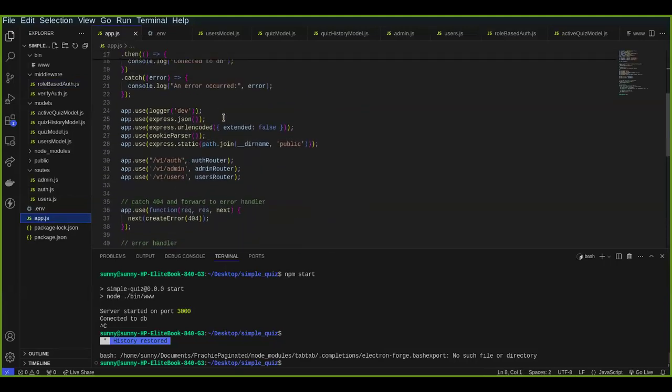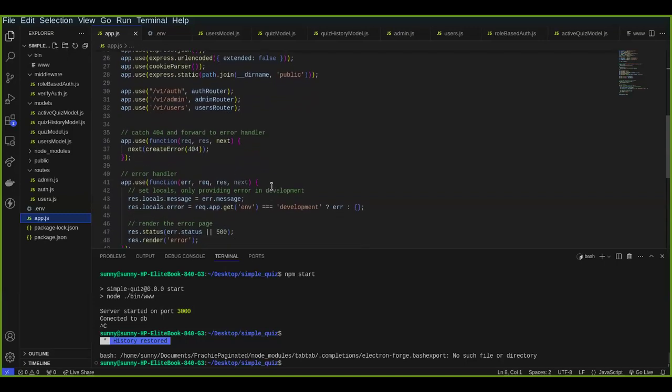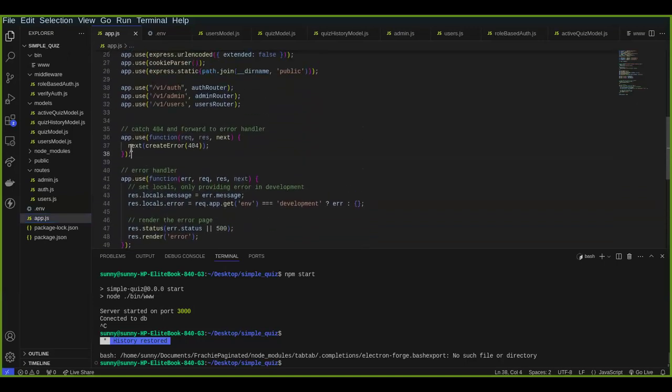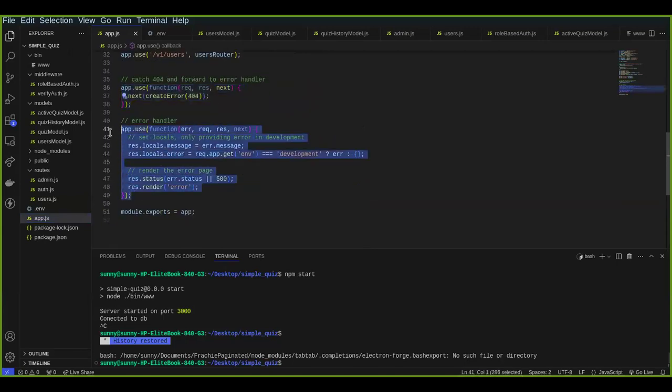So we have the auth router for authentication for both the users and the admin. We have the admin route for everything that concerns the admin. Of course, admins are the ones that can add questions, maybe remove questions and all those things. Then we have the users router, which is concerned with the routes the users would use. Then we have a 404 error handler and our other handler.